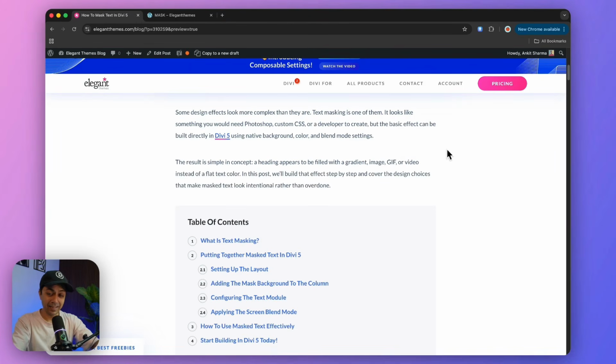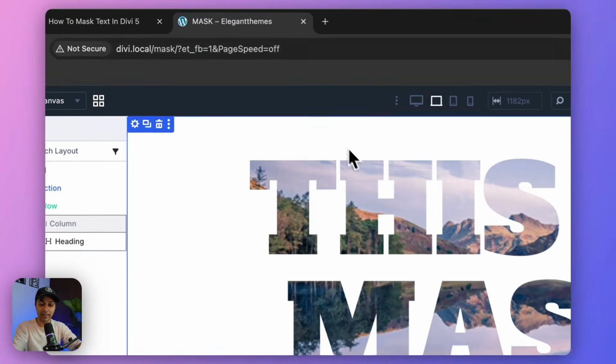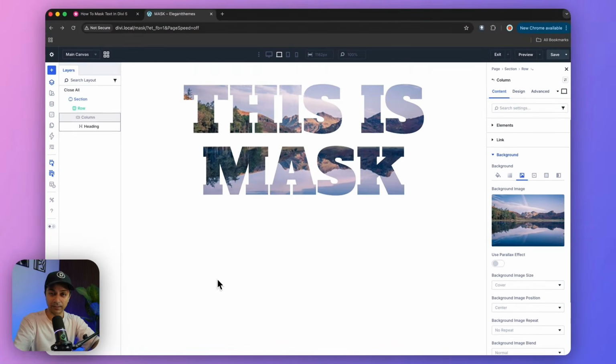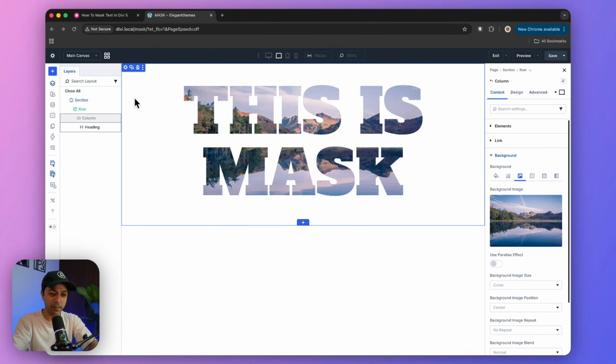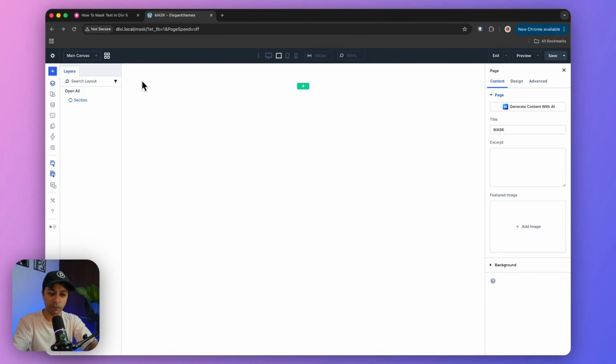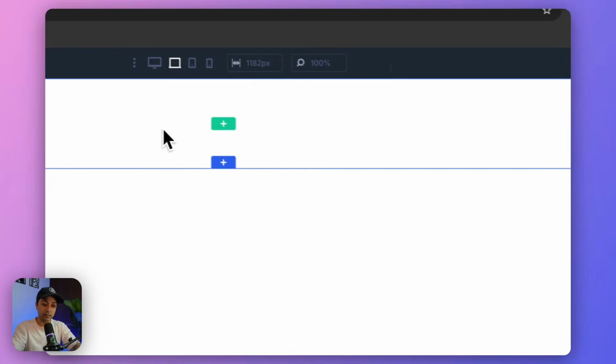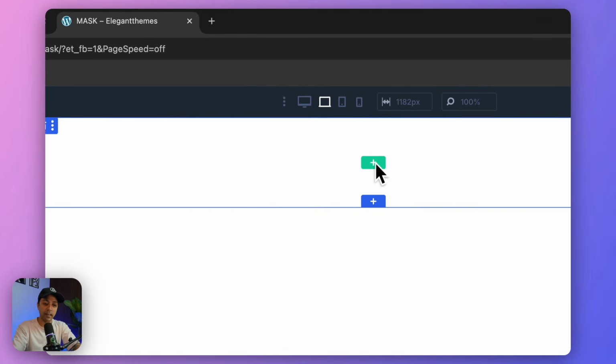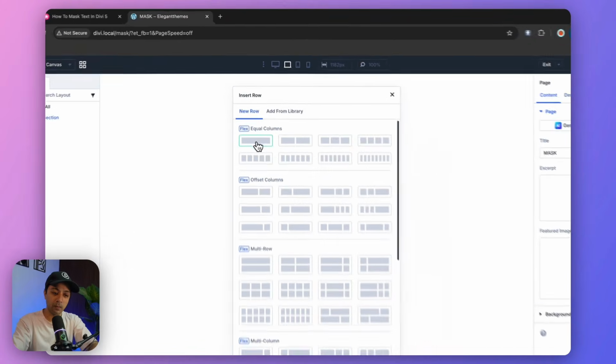With that said, let's dive in our WordPress backend and start building this text mask effect. So let me start from the very beginning. So I'm just going to remove everything from here, and we are right now inside Divi 5 Visual Builder. I have just created a sample page, and I'm going to start by adding a single section which is already there. And let's start by adding a row.